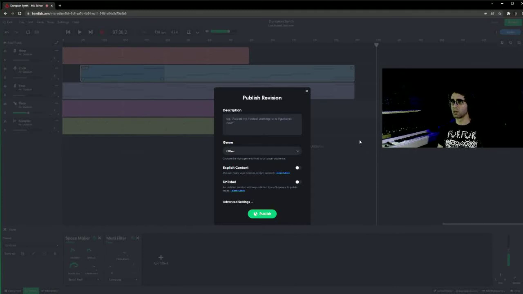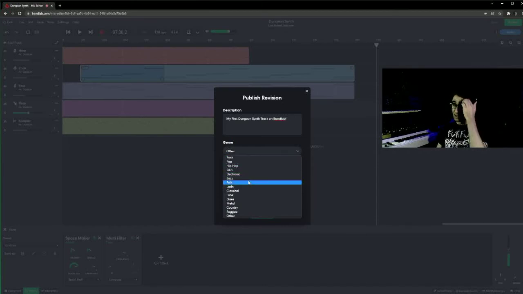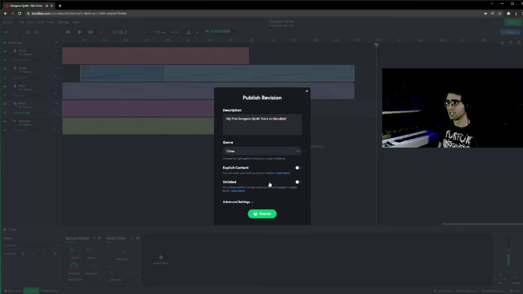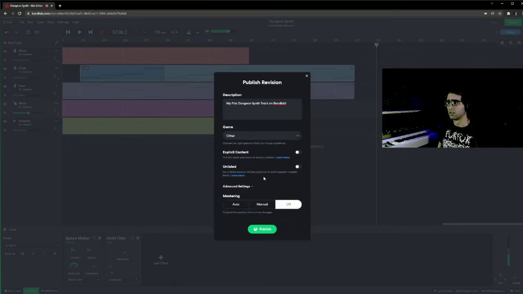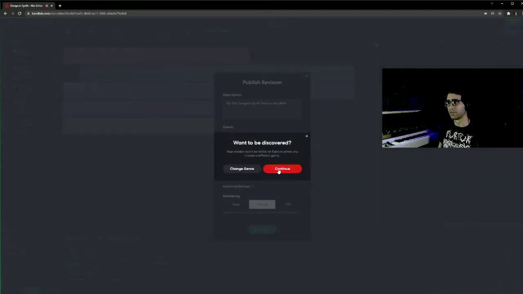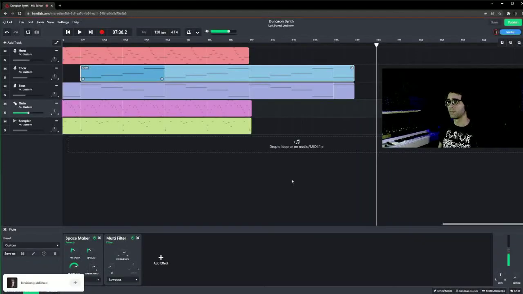So let's take a look at what our options here are. I think I'm going to say my first dungeon synth track on BandLab, and in genre I'm going to choose dungeon synth, and to my dismay it's not available as a category, so we'll have to choose something else like other. There's no explicit content and I don't want this to be unlisted, so we'll choose maybe manual mastering and see what our options are there. Oh, it didn't give us options. So we'll take a look at that later.